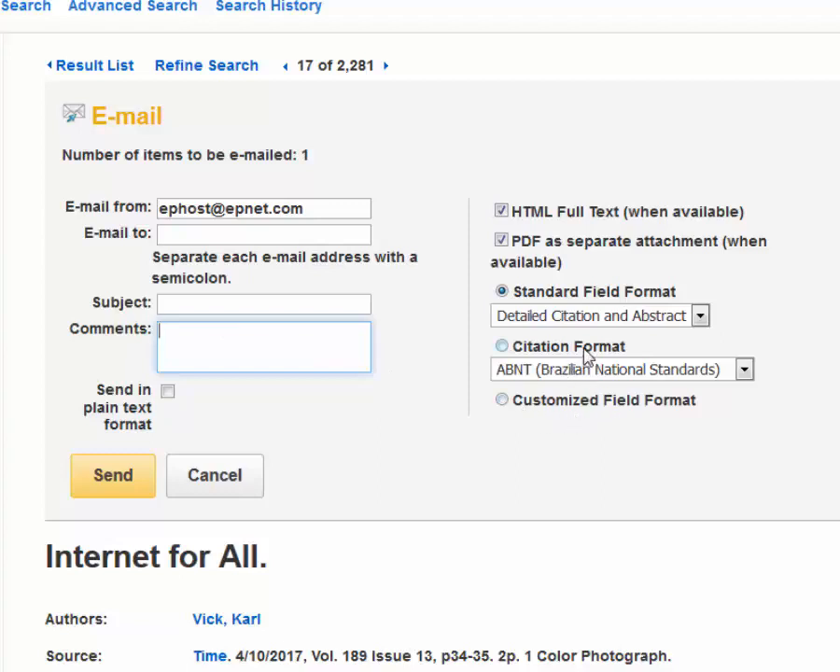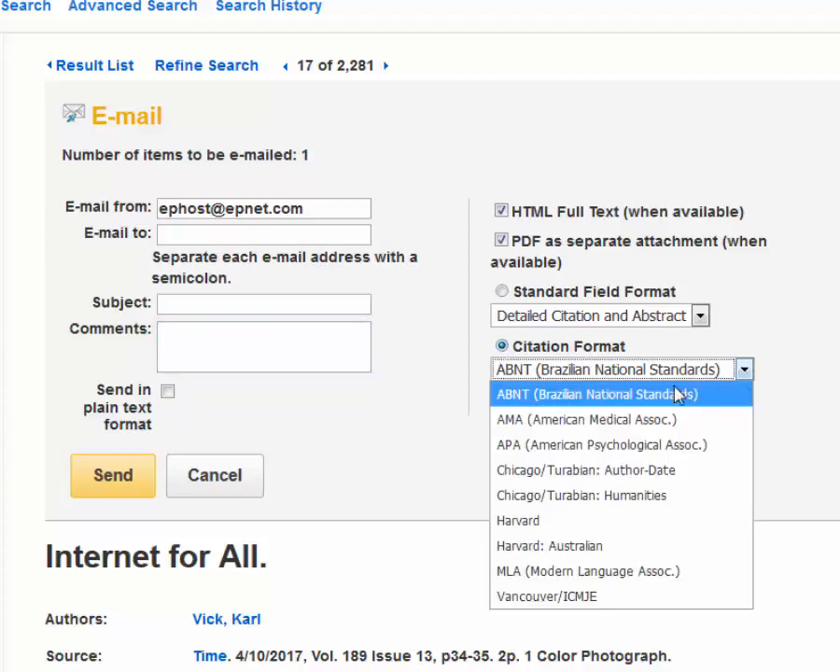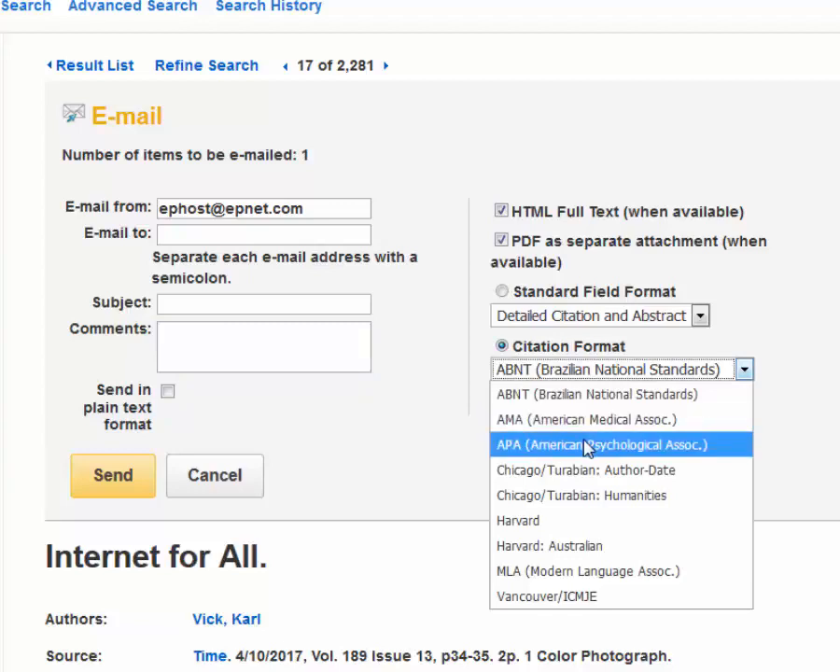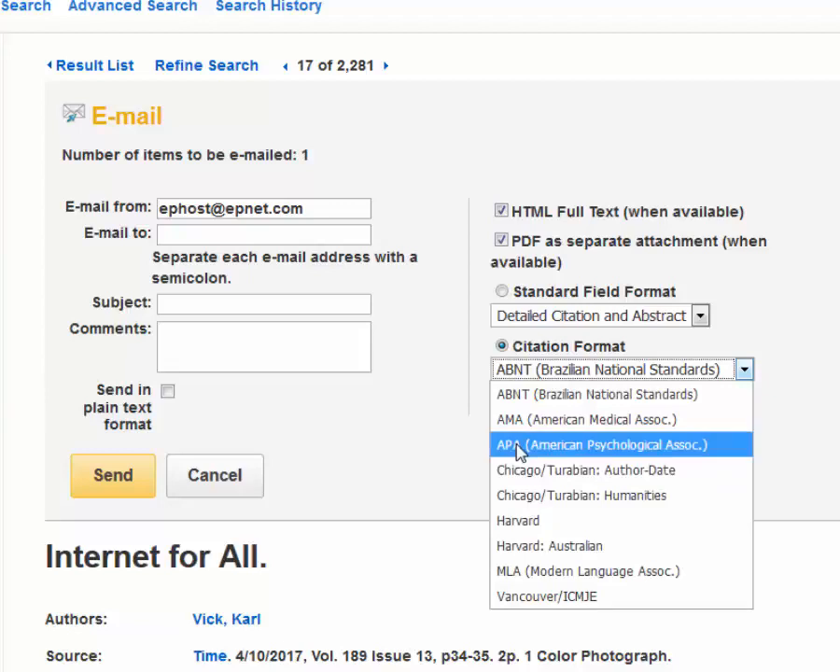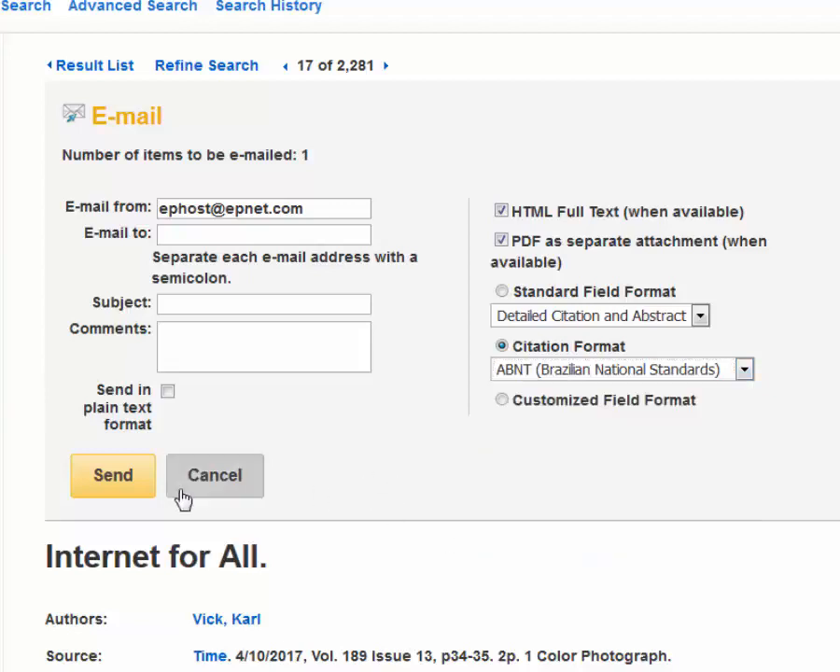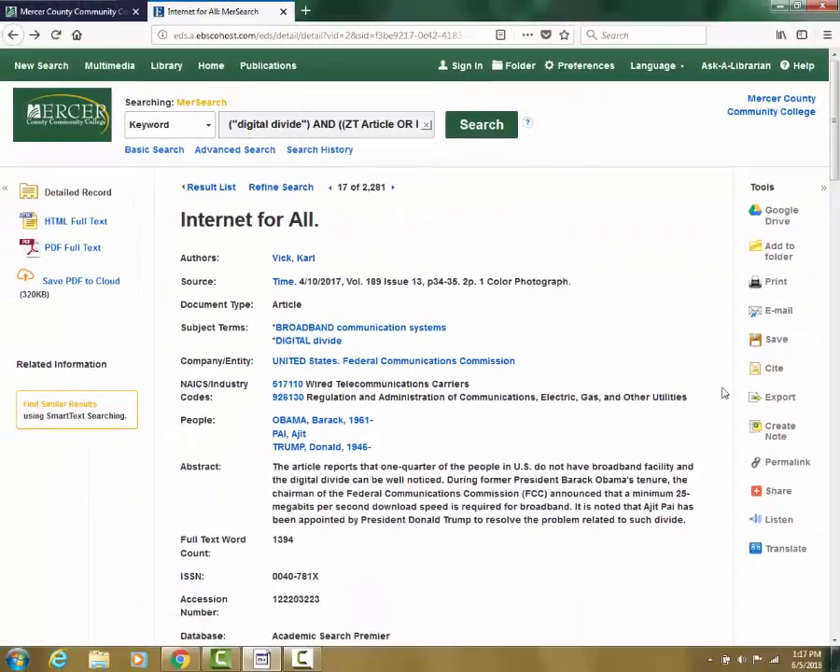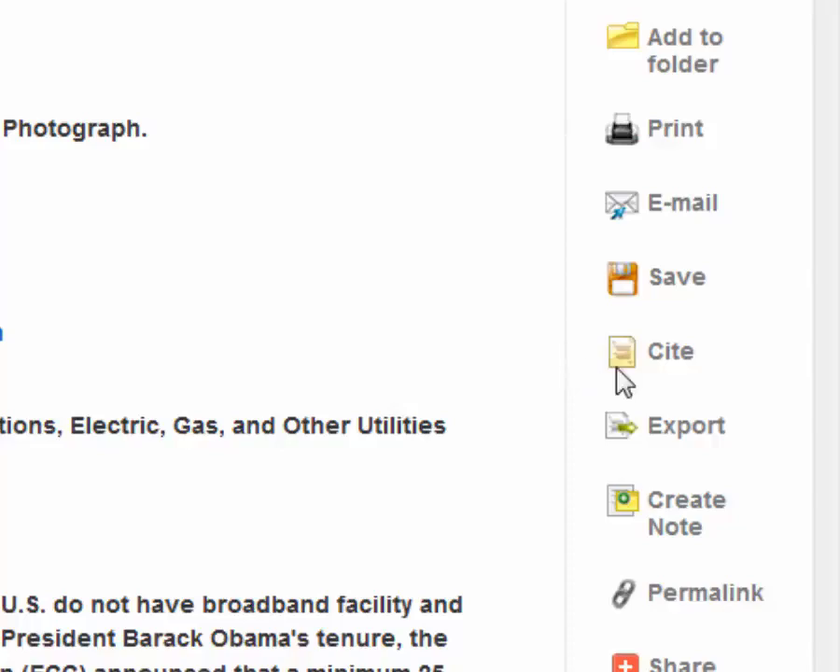On the other side, citation format. If I turn this on and use the drop-down, I can select my citation format, maybe APA, MLA, and the citation will be emailed to me along with the article itself. Clicking on send will actually send the email out. Close this window down. Also, the cite icon here will give me the citation directly on the screen.